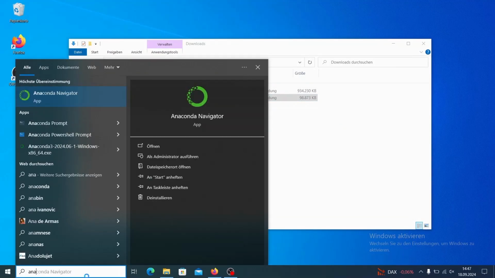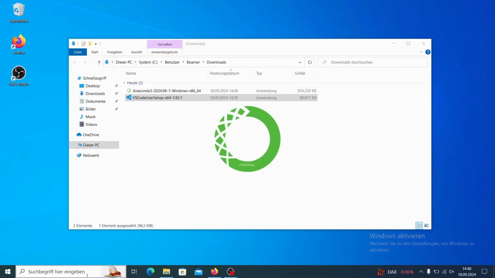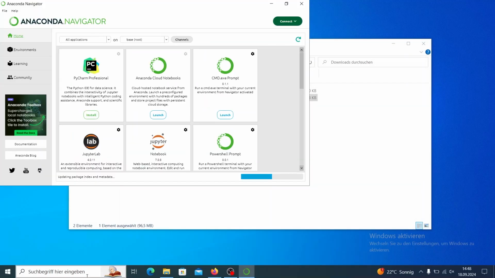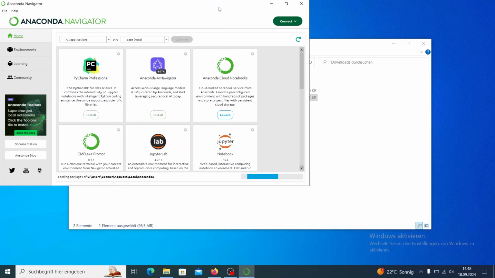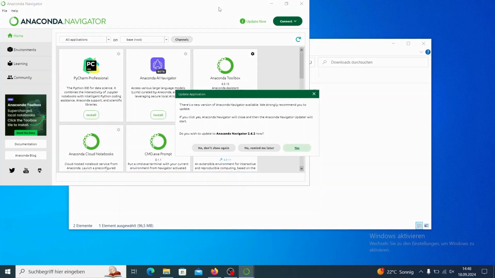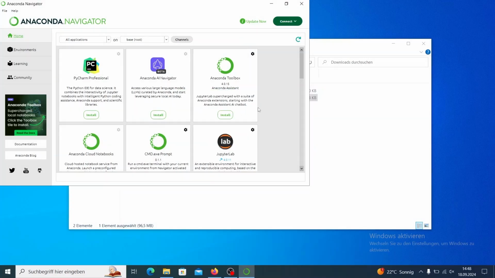Then we can start Anaconda, which always takes some time until the graphic user interface is set up. You can just ignore the registration process. When this update information comes up, you can execute it. But I will just ignore it for now, as we do not really need the latest version to run our Python environment.